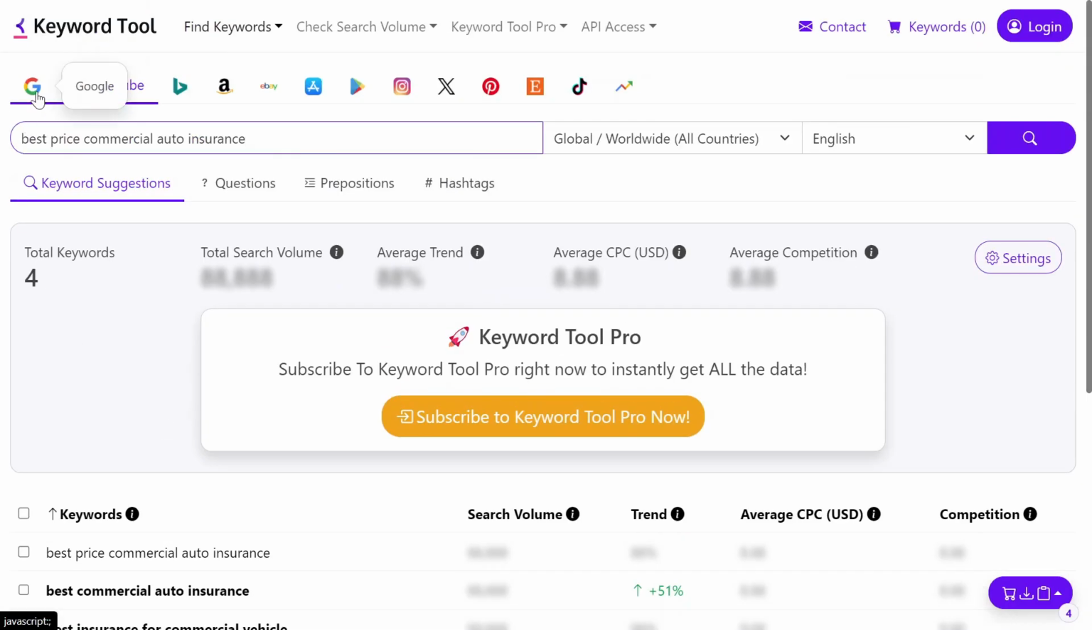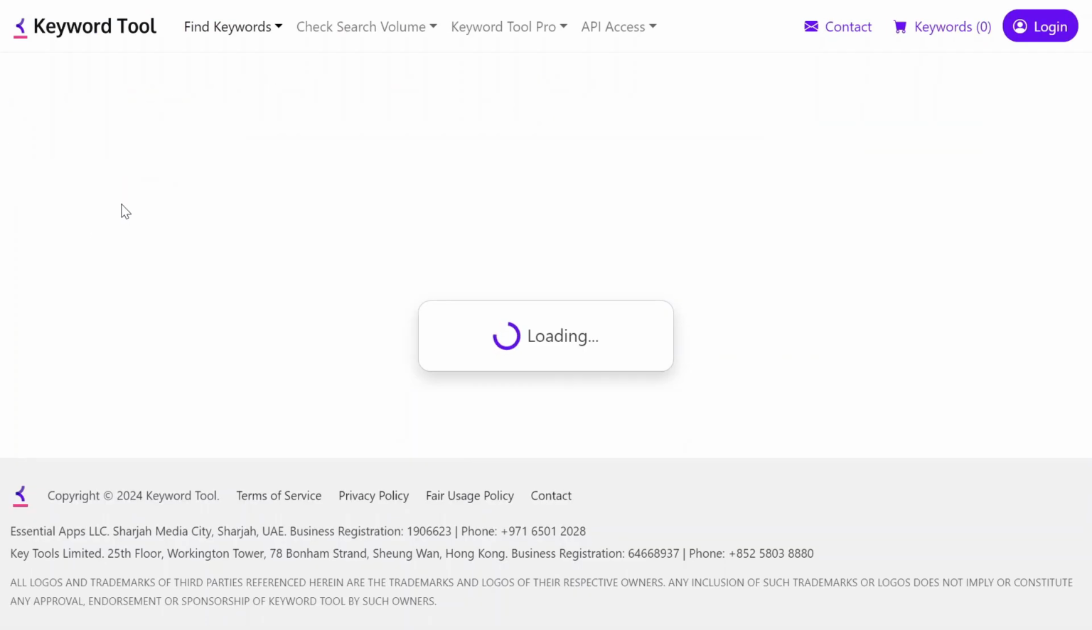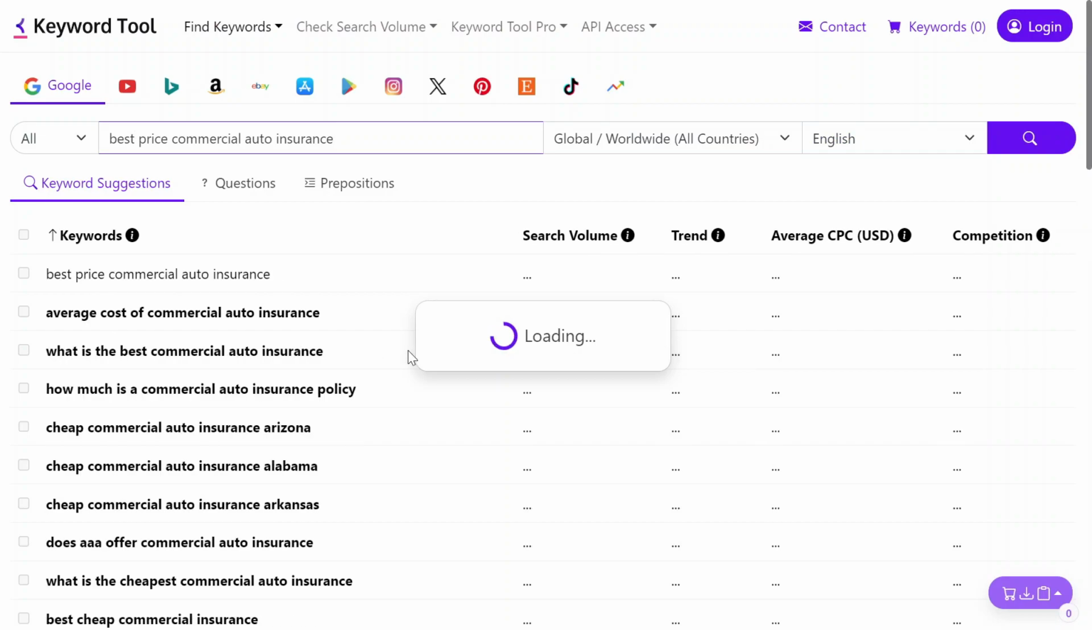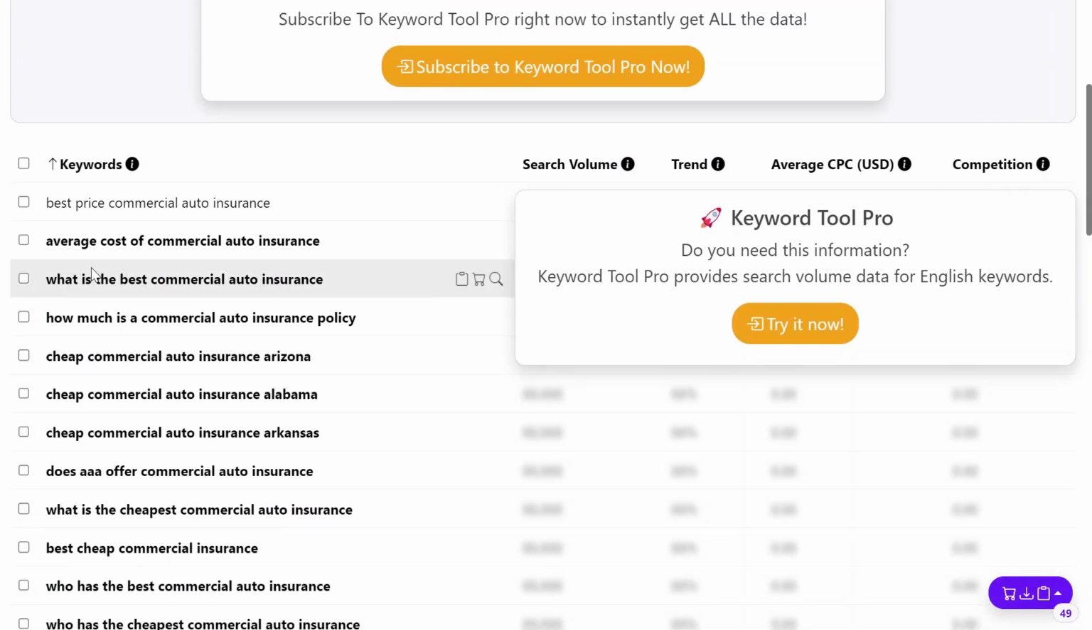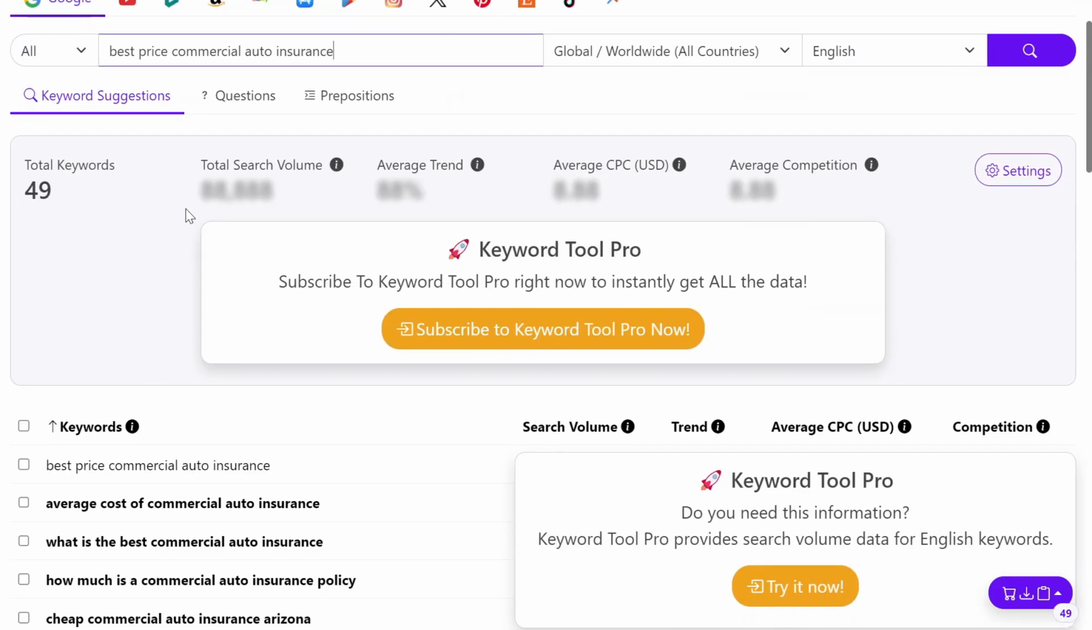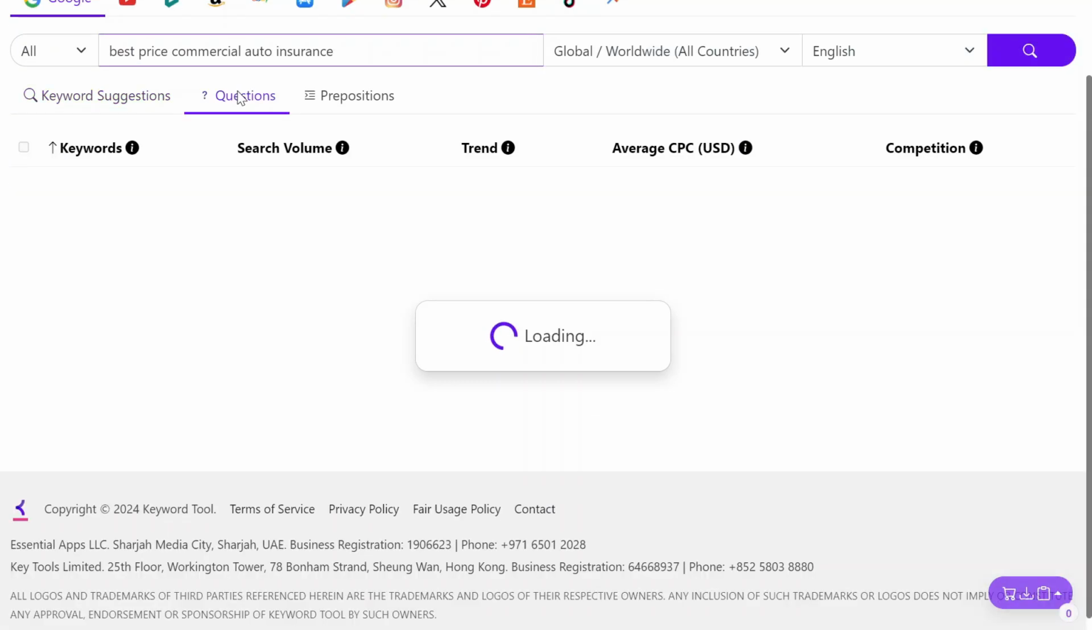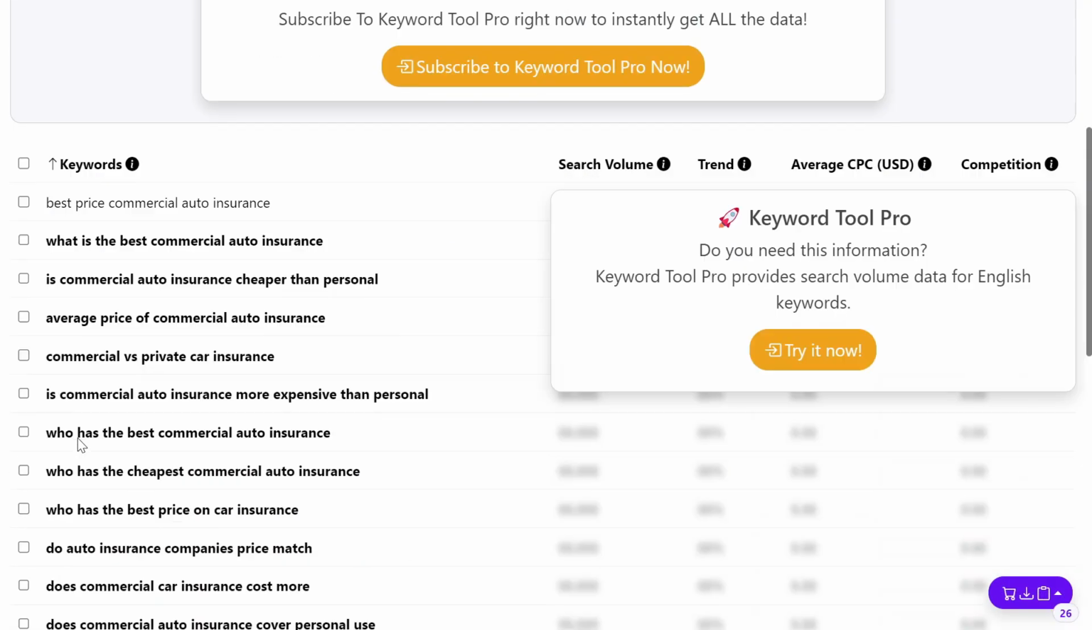So we'll select Google and see what kind of keywords we get from there. Average cost of commercial auto insurance, what is the best commercial auto insurance, how much is commercial auto insurance policy, cheap commercial auto insurance policy. The other thing you can do is click on these questions, and you can find the most searched questions on your topic. What is the best commercial auto insurance? You can select 8 to 10 of these questions and write a blog post by answering them.